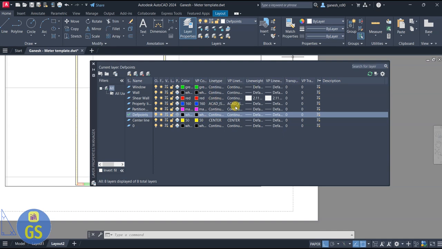So you can control all this layout control by using these options, whatever you want to hide or show in the printout. So suppose you don't want to show the shear wall in the printout, you can turn it off. So now this will not show in your printout.